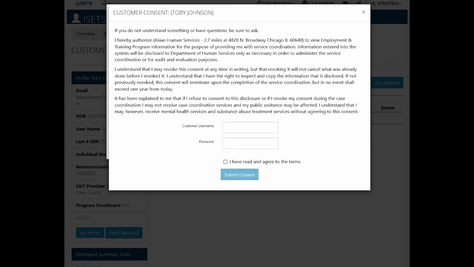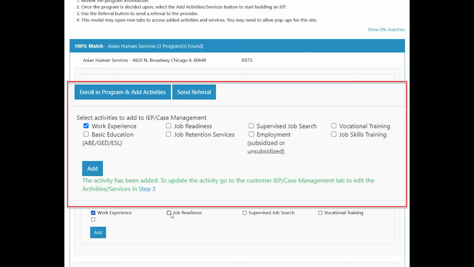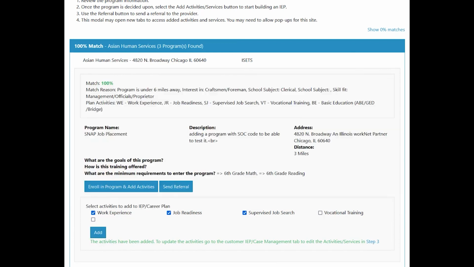The customer consent form requires a username and password. They have read the terms and then submit the consent. Click the Submit Consent button. If you mark the activities, the items will be added to the customer's IEP, and then you can add or edit those activities. If you are going to refer this customer to the agency, you would click the Send Referral button.